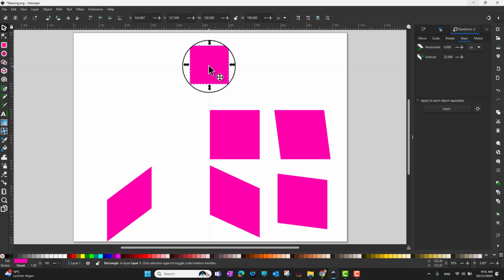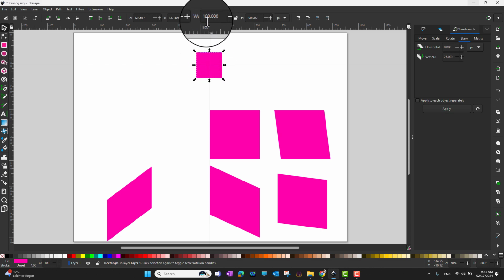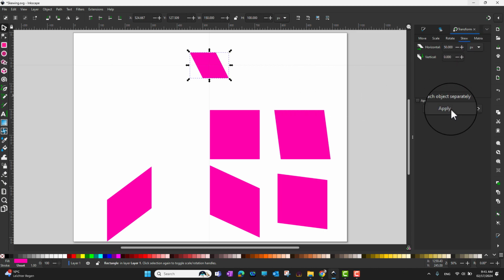As you can see, this box is here. It is 100 pixels wide and 100 pixels high. So if I want to change it, let's say I want to skew horizontally by 50 pixels, and then let's apply. You can see right now, what it does is it divided this 50 pixels by 2, giving 25. So it moves 25 into the left and 25 into the right. That's why right now, as you can see, this is 150 pixels wide. Before that, it was 100 pixels.